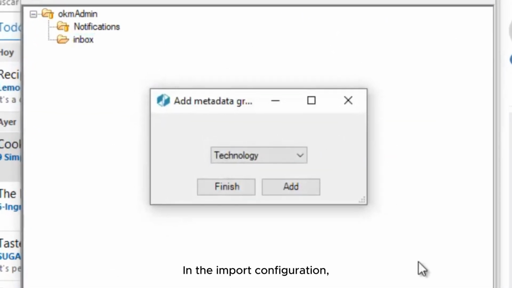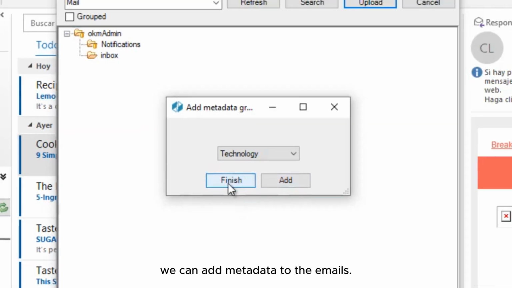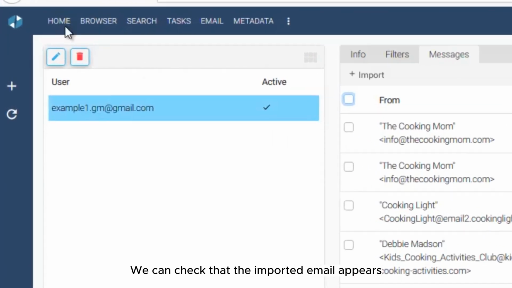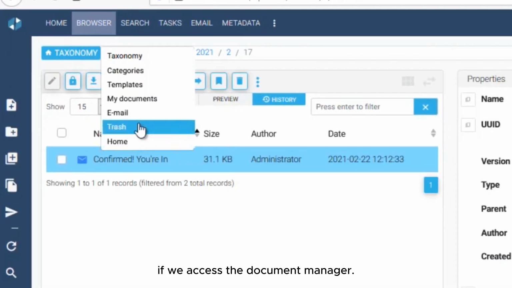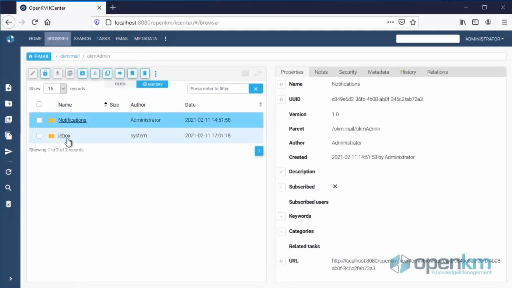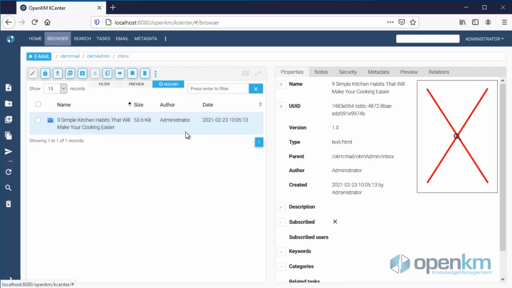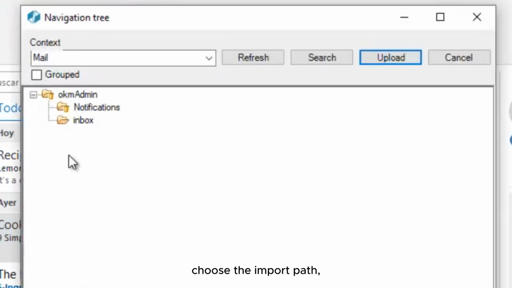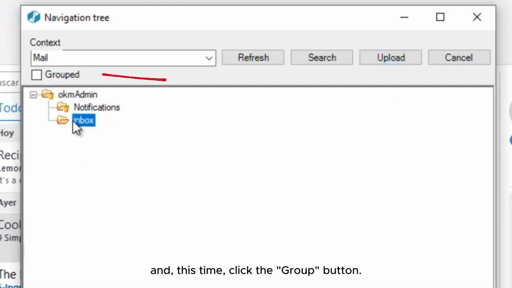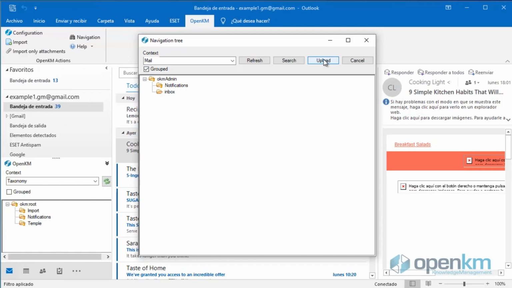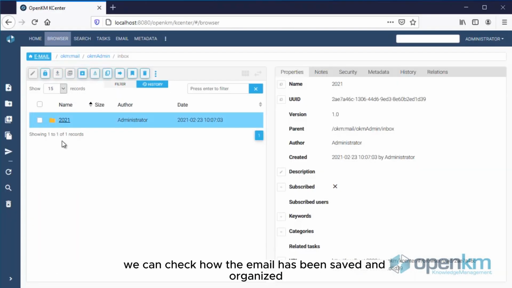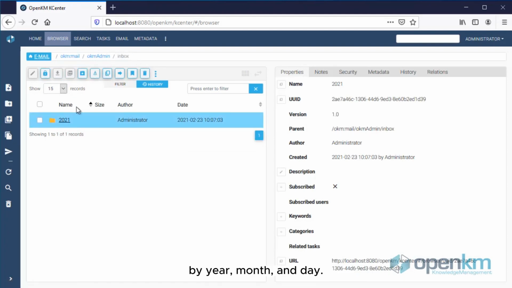In the import configuration, we can add metadata to the emails. We can check that the imported email appears if we access the document manager. We go back to Outlook, select another email, click the Import button, choose the import path, and, this time, click the Group button. We upload the email, and in OpenKM, we can check how the email has been saved and organized by year, month, and day.